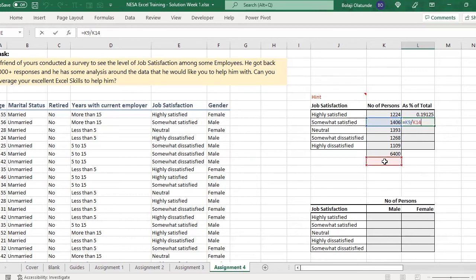This one has moved down. But this one has also moved down. And what do I want? I don't want it to leave this cell K13, this 64. I always want it to reference 6,400. So I need to lock the reference to 64.